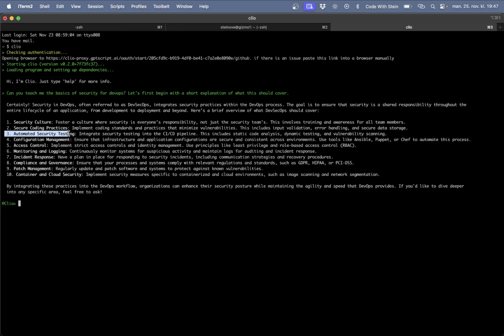Number 3, automated security testing. Integrate security testing into the CI/CD pipeline. We have already worked a little bit with pipeline or CI/CD earlier in this series. This includes static code analysis, dynamic testing, and vulnerability scanning.